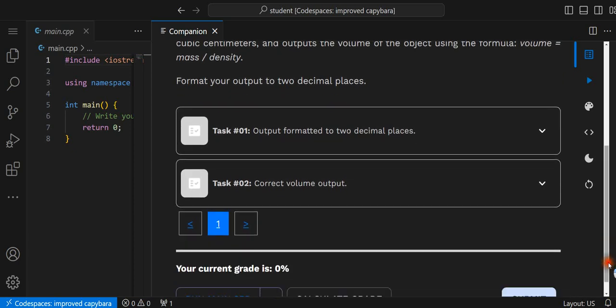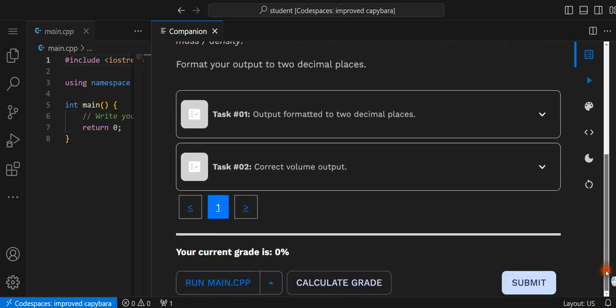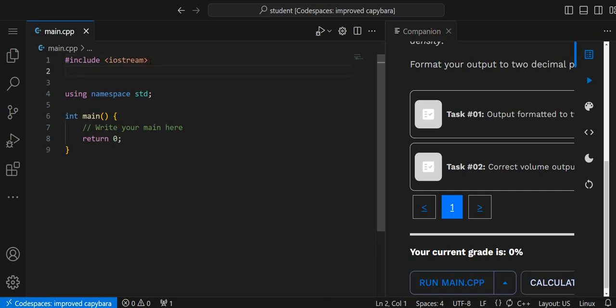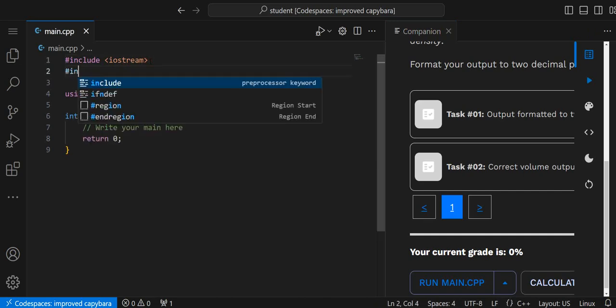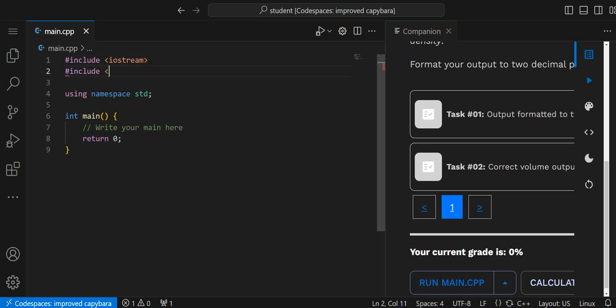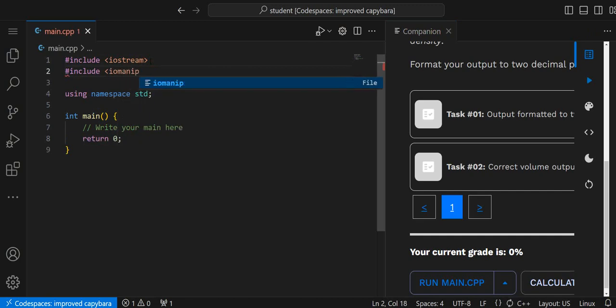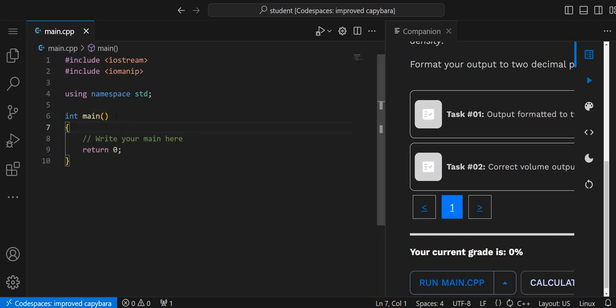So let's go here. For this one we just need our include statements. And we'll go iomanip and iostream. And let's go ahead and get to the code. So we've got the whole code from there.